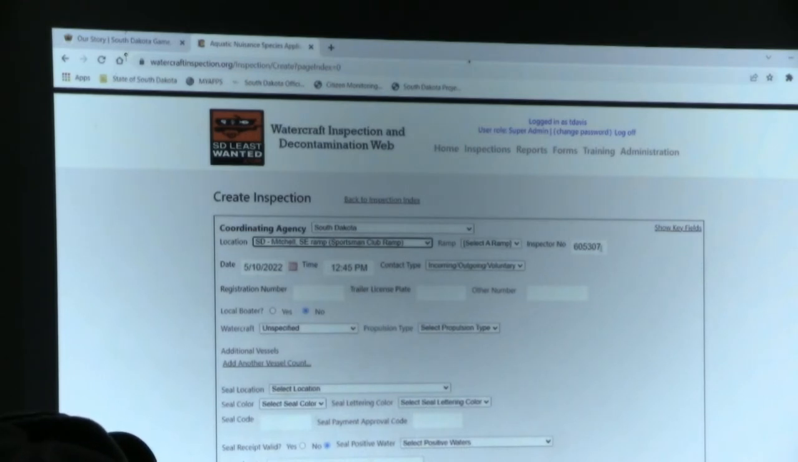Your inspector number should be there. This is always going to be 605, and then whatever region that you're in. So we're in region 3, and then your inspector number is these last two numbers. And I will create those for you and let you know what those are. This will auto-populate your date and time.